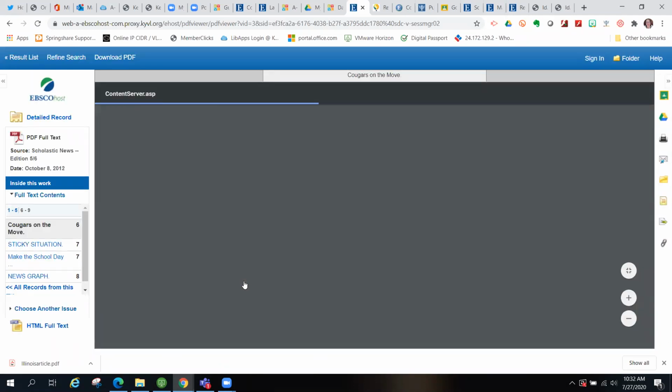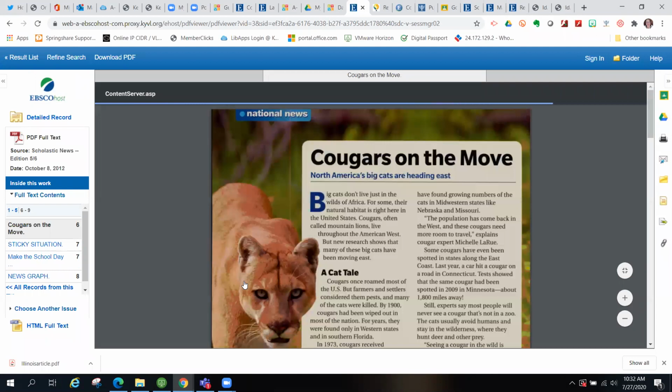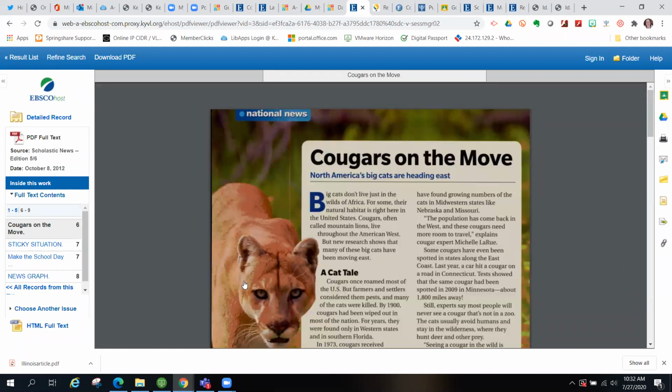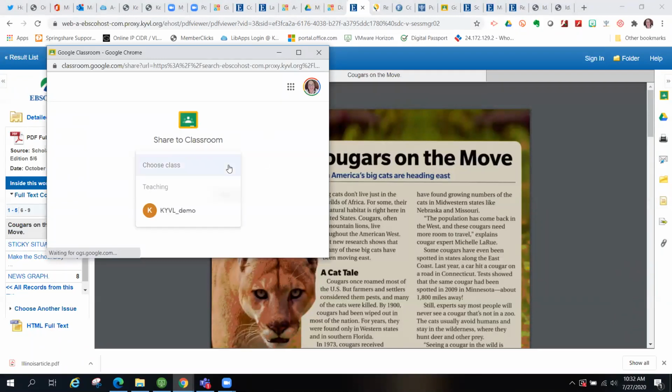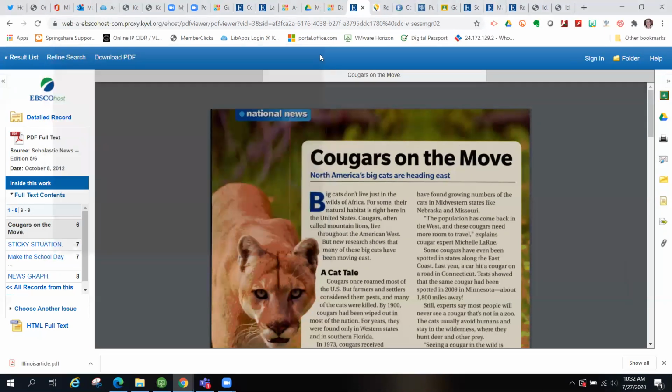So if you're just looking for magazine articles on a topic and you want to be able to assign these as readings in a class, there's a couple ways you can do that. You can download the PDF and share it to your classroom as a reading, or over here on the right, you can do your Google Classroom assignment, and it will be a link that the student clicks on, which they will need the ID and password to get in to read it. So those are kind of the differences in how you might approach sharing the content.